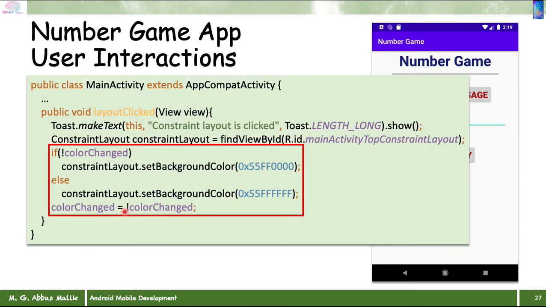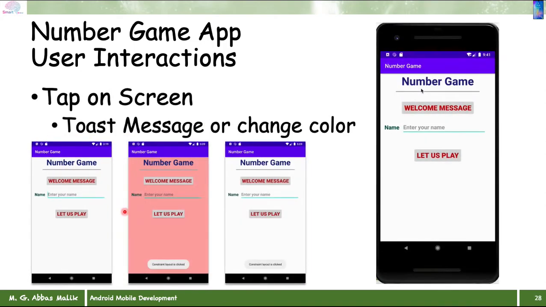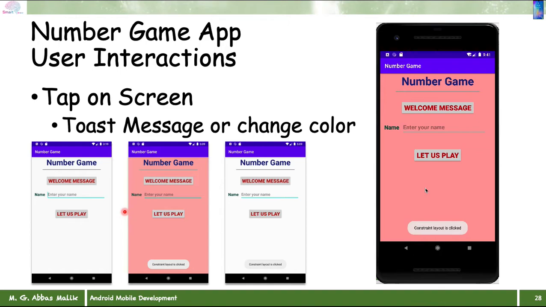Here we have changed the things. Okay, and now look at that. This is how it runs. This is the application actually running. So when we click on the constraint layout, it is going to change the background color. When we click again, it is going to turn it back into the white color.